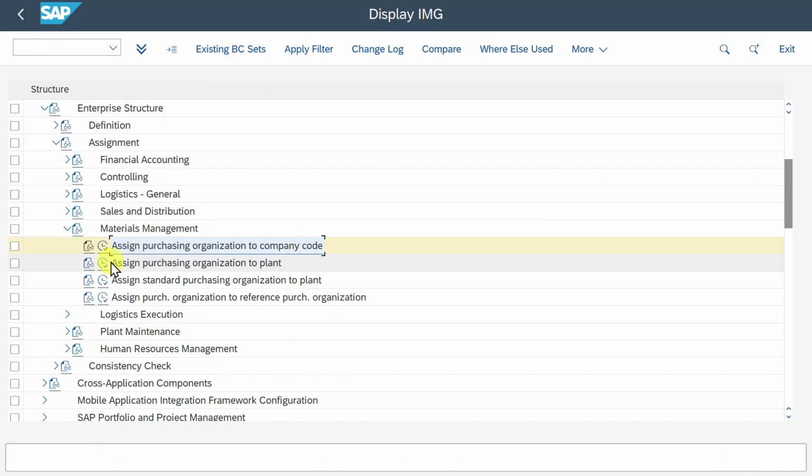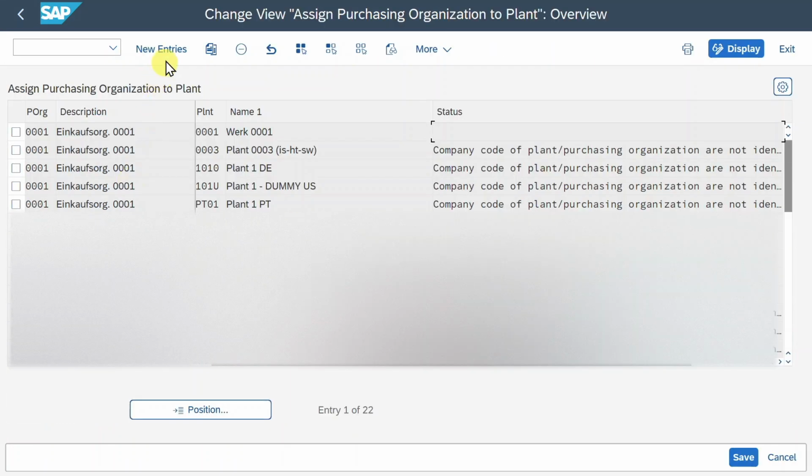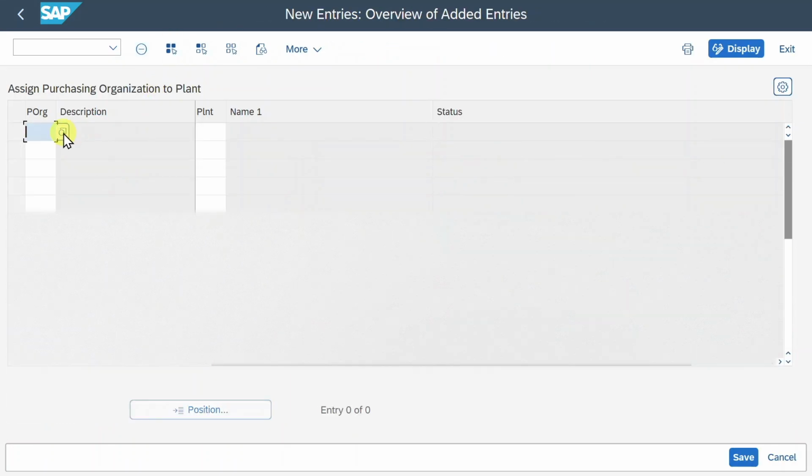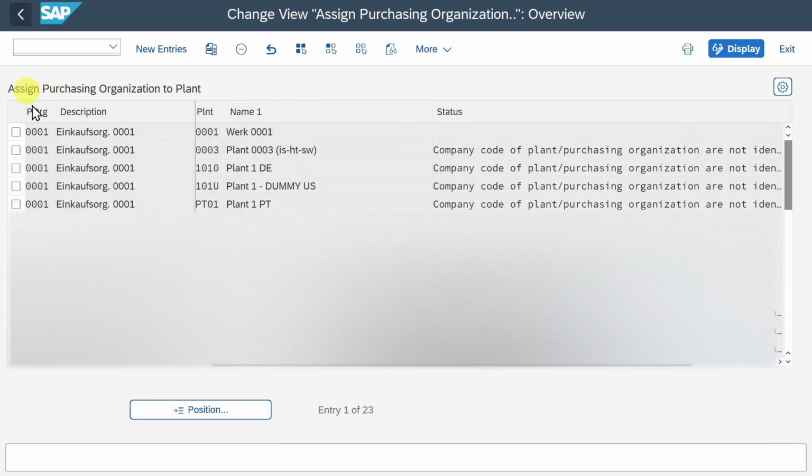And next, we assign our purchasing organization to a plant. So as said, we can click here on new entries, then provide our purchasing organization that we created and provide the plant we created. Like this. And I could also choose the same purchasing organization and assign it to another plant. This is also possible. Let me just delete this one. Save. Let's go back and back again.